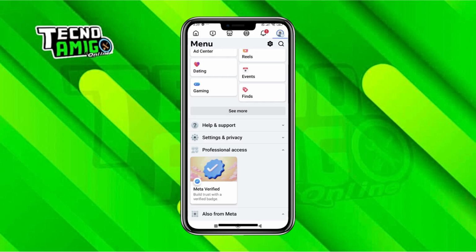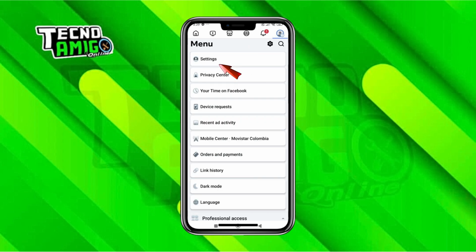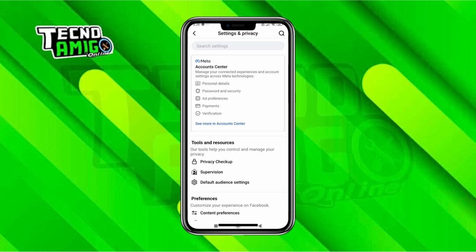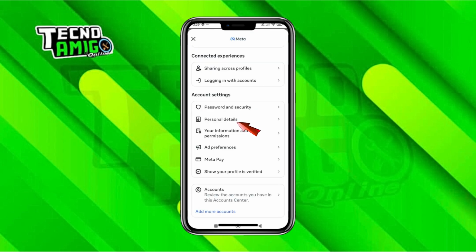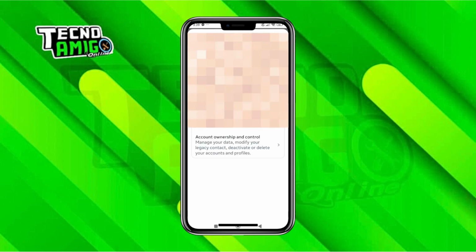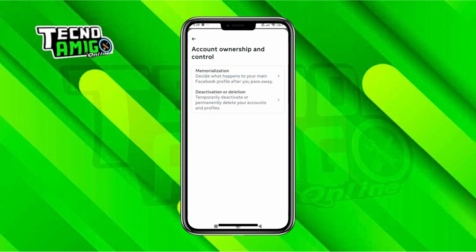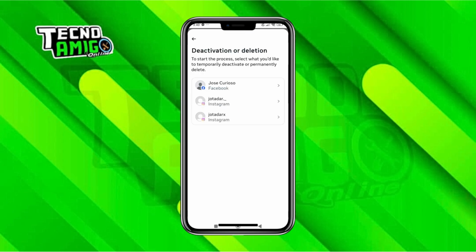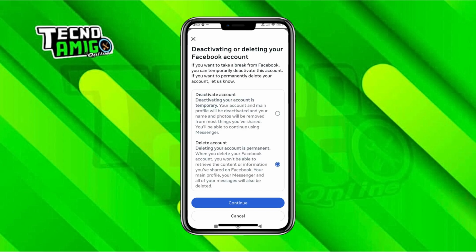Next, go back, scroll down, and click where it says Settings and Privacy. Then click on Settings. In the first section of Meta, click on Personal Details. After that, click on the last option that says Account Ownership and Control. Then click on the second option, which is Deactivation or Deletion. Choose your Facebook profile and you will see two options. Select the second option and click on Continue.